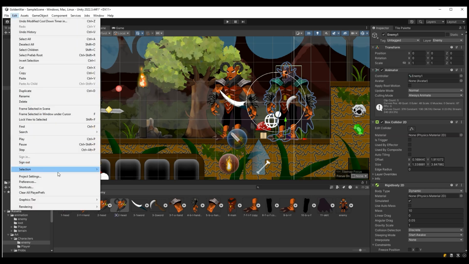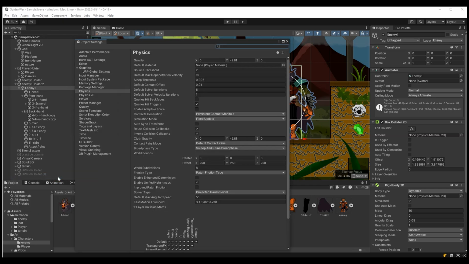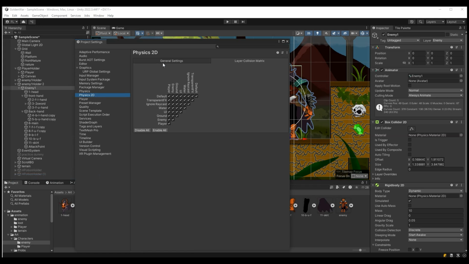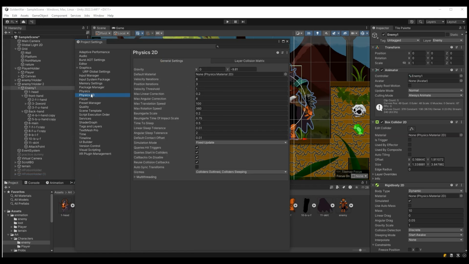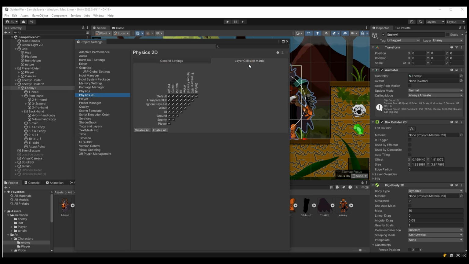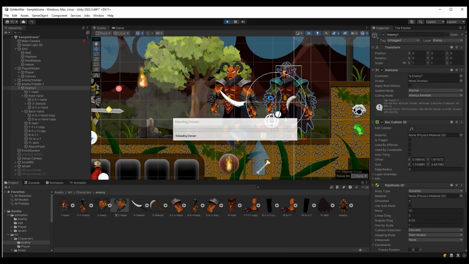So go to Edit, Project Settings, Physics 2D. Usually something like this happens, but as it is 2D, go to 2D and go to this tab. We have Layer Collision Matrix. Here it says, for example, player with the enemy they collide, okay? And you see something appear, player and enemy player. Yes, they collide. But enemy, I don't want that they collide. Okay, so now let's see what happens in the game.